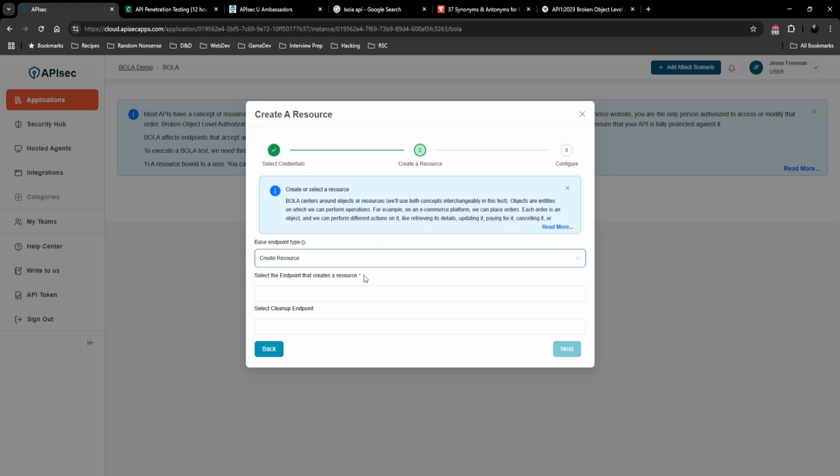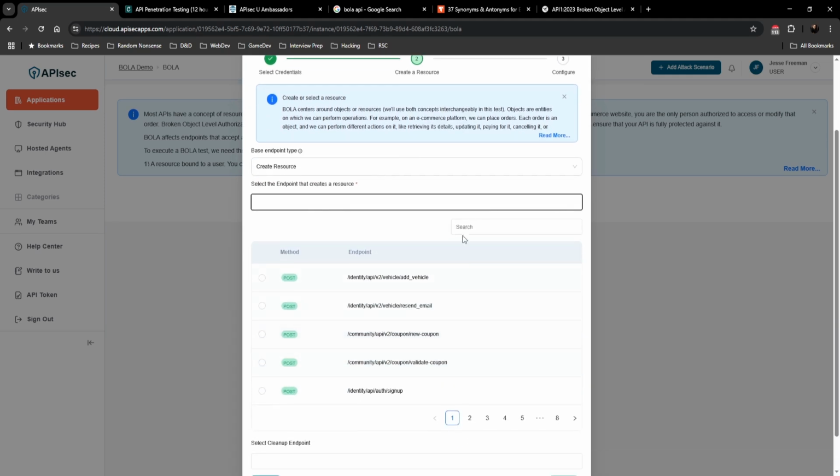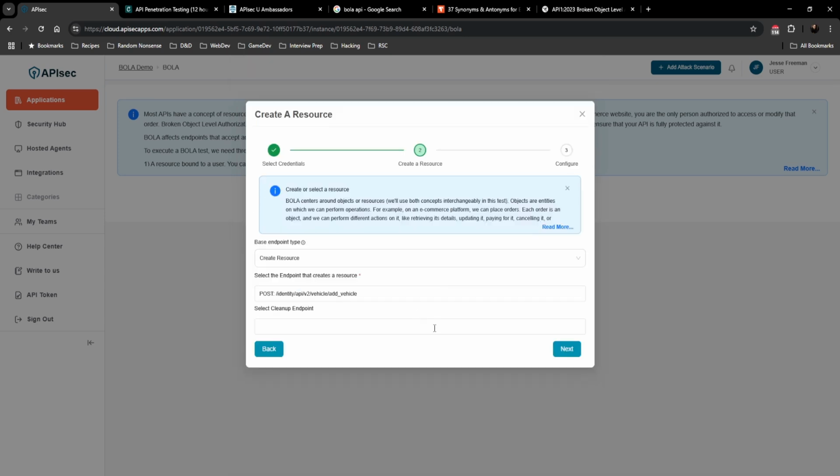Now I need to provide which endpoint I want to hit to create the resource we're going to use. This is made easy by the search bar. I'll be choosing this endpoint, which creates a new vehicle object and associates it with an authenticated user. For this demo application, there is no cleanup endpoint for the selected resource. If you have a cleanup endpoint in your application, you would list it here so that the demo resource is deleted each time a scan is run.